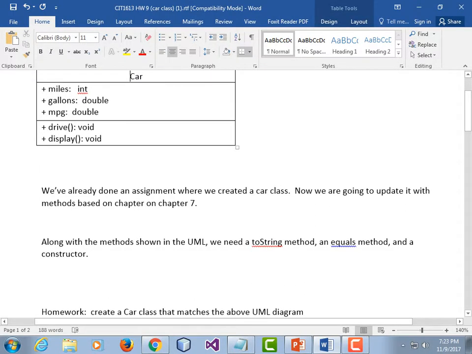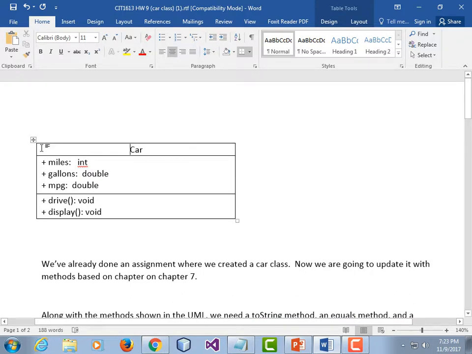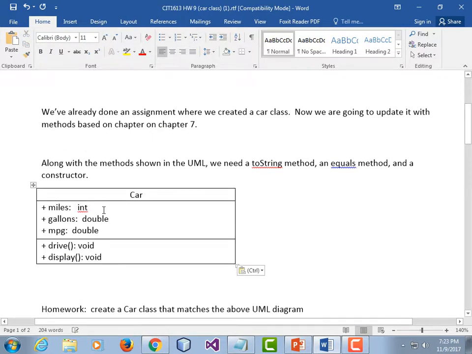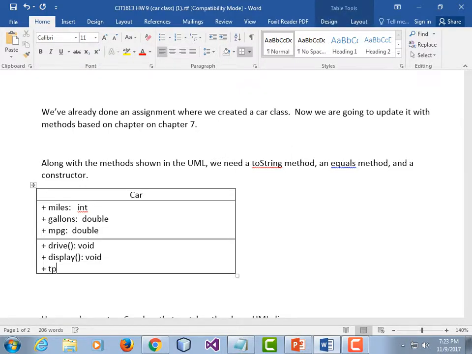So the UML is going to look a little bit different now. Let's modify the UML to show what it's really going to look like. Along with all that stuff, it's going to have a toString, which doesn't take anything and returns a string. We're going to have equals, which takes an object and returns true or false.